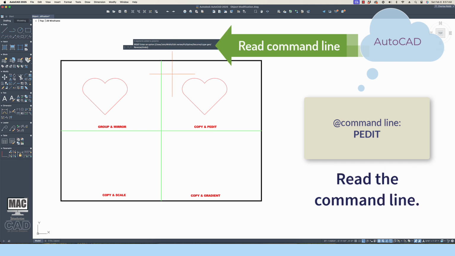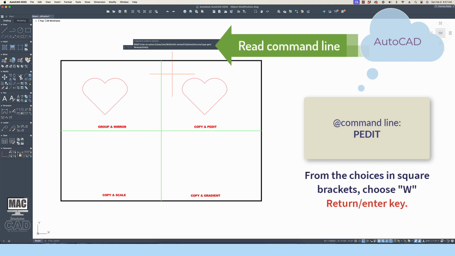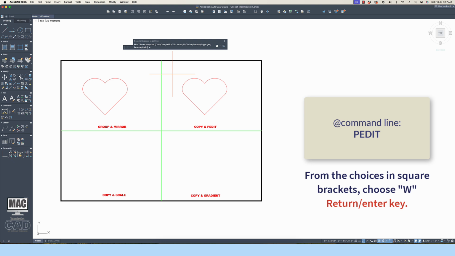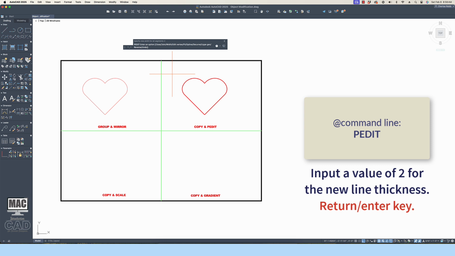Next, notice how the PEDIT command does not automatically end. This is because there are many options within the command that you might still need to act upon. In this case, we want to choose W for assigning a line width to the polyline shape. I will choose 2 as the new line width thickness. Enter, return key. You should immediately see a change in the object definition.